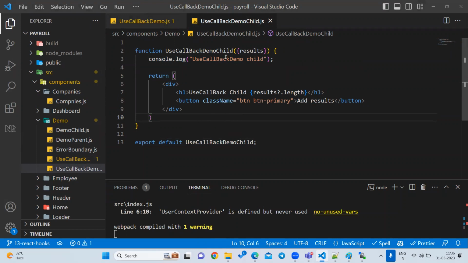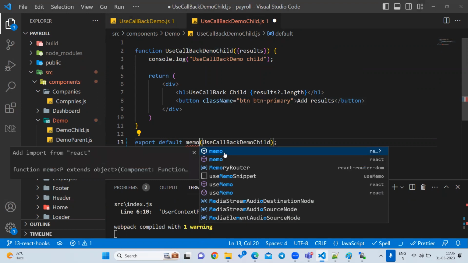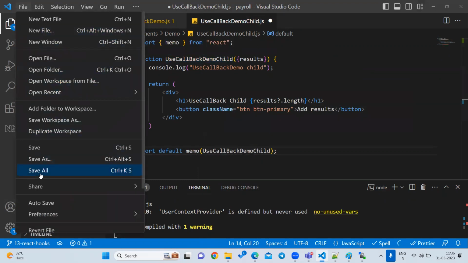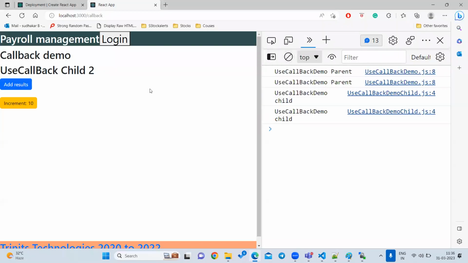To stop this process, what can we do? The child takes only results as a property, so here we can use the memo function. In the child I write memo and import it from the React library. Now I have imported it from the React library. File, save all. Now let us verify it in the code.